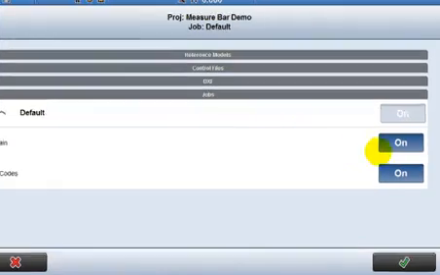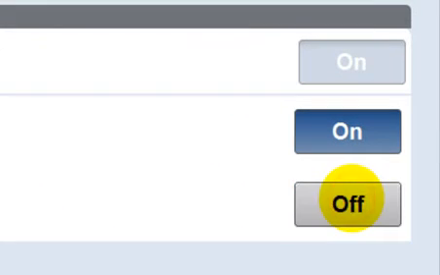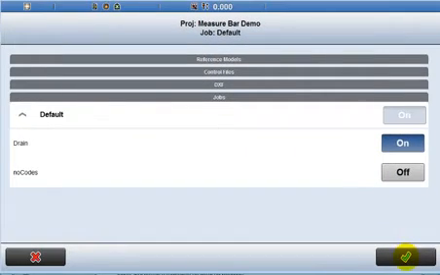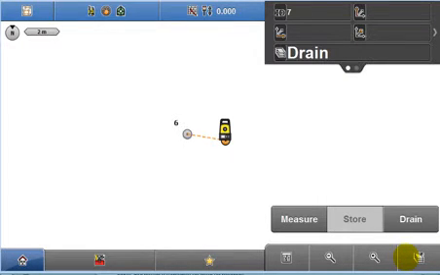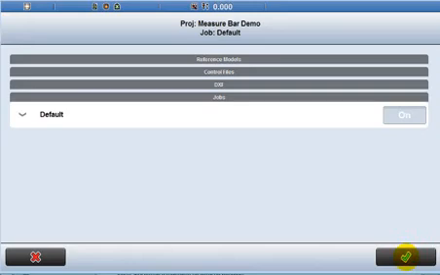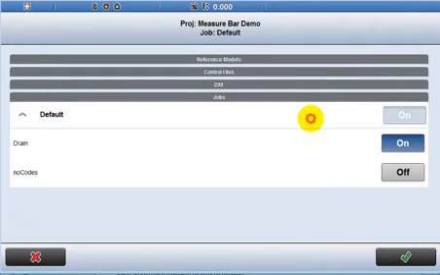So turn No Codes off and return to the map screen. Then just the Drain layer is left displayed. This is particularly useful when surveying a number of different features and then checking the work done for a specific code layer. To turn the other layer back on, go back to the Map View Manager and switch it to On.